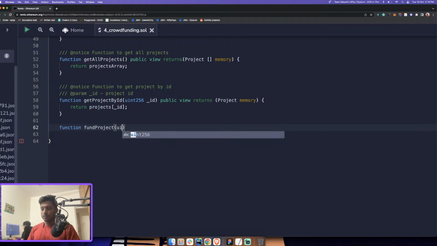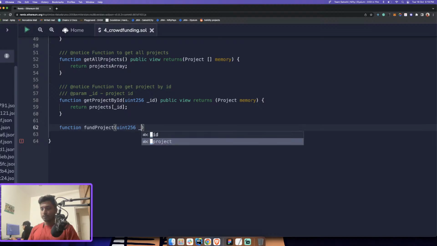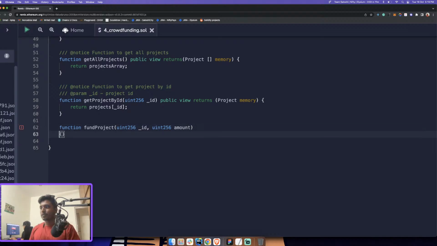Okay, so we need to accept a uint of id, the project id, and then uint of amount, like what is the amount I need to fund. Okay, so here I'm going to leave some space because I'll be defining a couple of things. Let's define one thing here: this will be a public function, and it won't return anything.